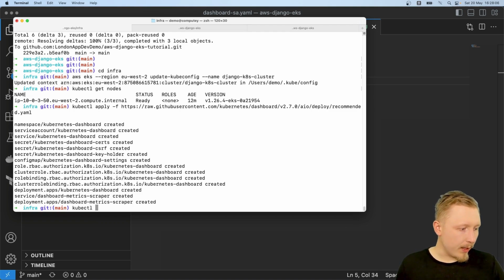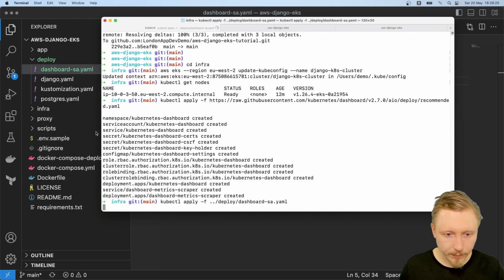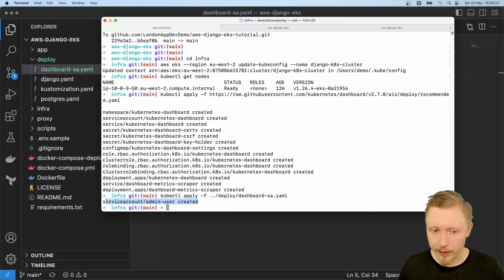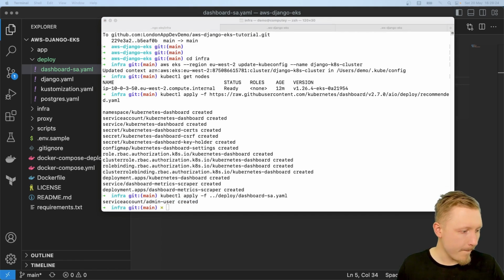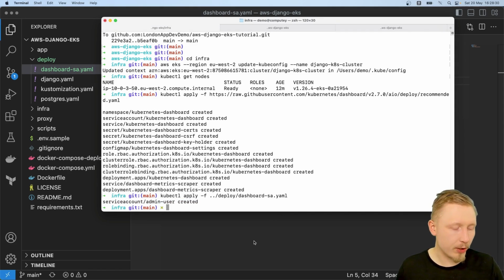Then we are going to apply this by doing kubectl apply -f for a file. We want to apply a file, and the file location, because I'm in infra right now, I need to go back a directory and then deploy and then dashboard-sa.yaml. This creates a service account that we can use to connect. And then we need to create what's called a cluster role binding. It gives access to our service account to allow us to be able to log into the dashboard.